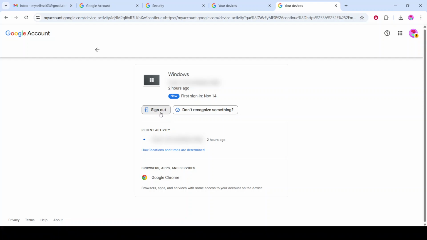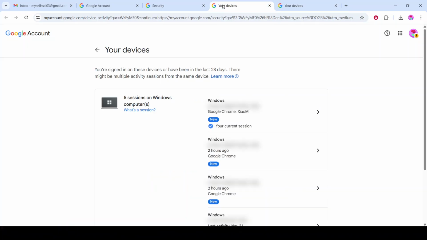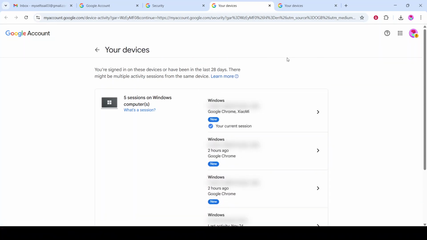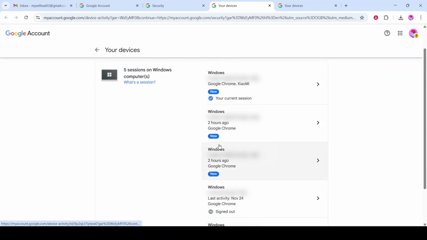If you just need to quickly end open browser sessions, like tabs left on a work or school computer, look for the option to sign out of all other web sessions. This is a fast way to close active sign-ins on other browsers without removing trusted devices. When you're done, double-check your device list to confirm unwanted sessions are gone. That's it, your Gmail is now more secure.